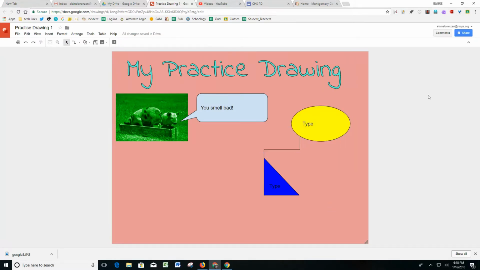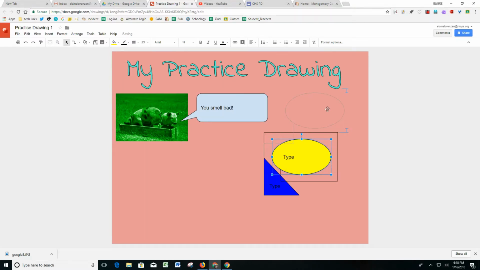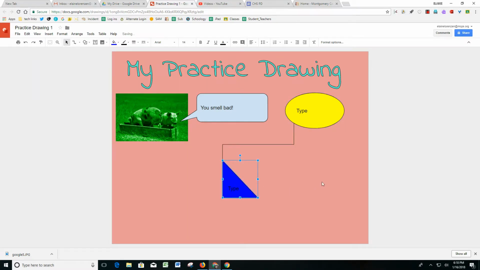Check that out. So now if I decide to move one of these shapes, watch how the elbow connector will follow. It will go with it. I can move this one and the elbow will go. I think that's just the coolest thing.